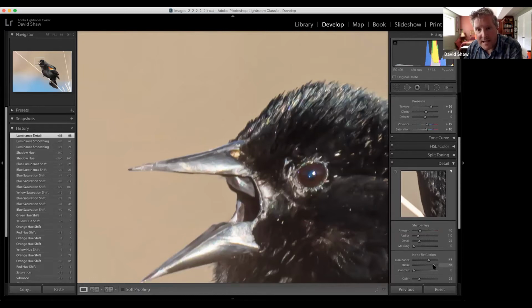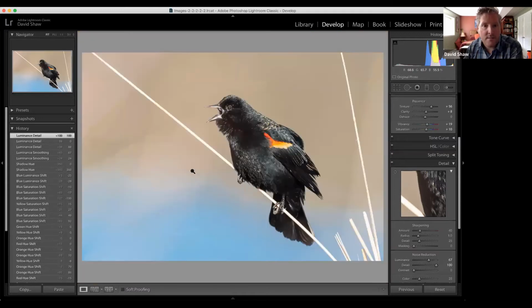If I increase the detail, you can see a little bit of that sharpness in the bird comes back. So there's detail all the way off. You can see, particularly around the bird's eye here, it looks a bit soft. If I bring the detail up, you can see it retrieved some of that detail in the bird. So for this shot, I might be able to get away with a fair amount of detail and a fair amount of noise reduction and still have sufficient sharpness to make my image still look okay.